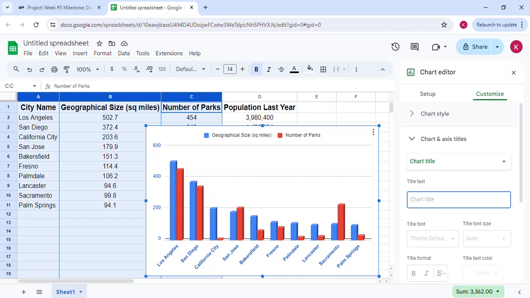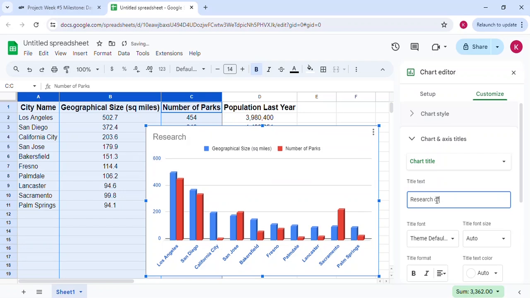And what is the title? We said it is, what is it again? We said it is research. Okay, let's put that. Let's use that. Research of parks of parks in CA. Okay, or anything. You can just whatever. Of course, you know the title of the story, but I'm just trying to show you where you can make edits and then it would appear.